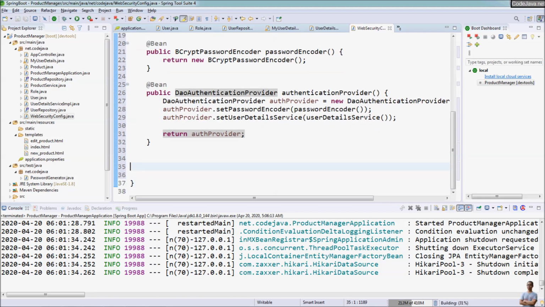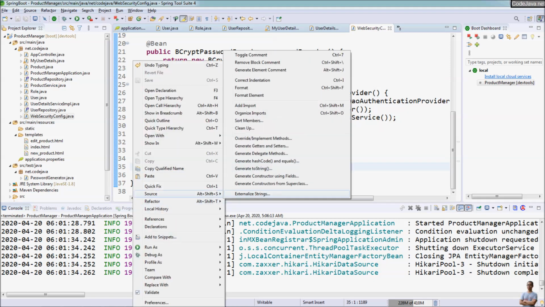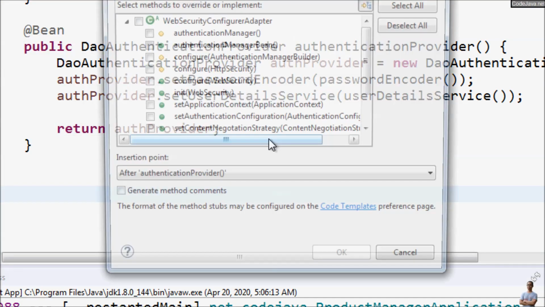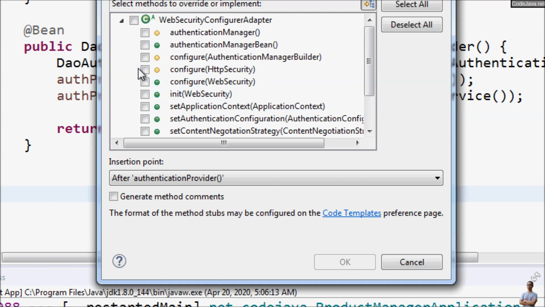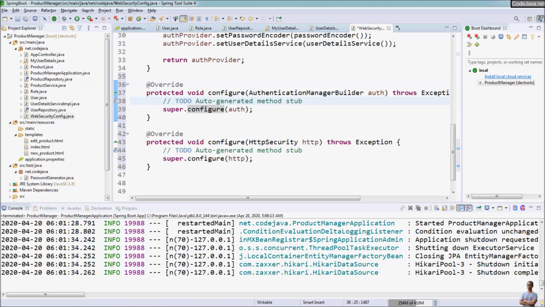And we need to configure Spring Security. Configure Spring Security APIs for authentication and authorization. We need to override a couple of methods. So source, override, implement methods here, and choose the two methods: configure HttpSecurity and configure with AuthenticationManagerBuilder. These two methods.